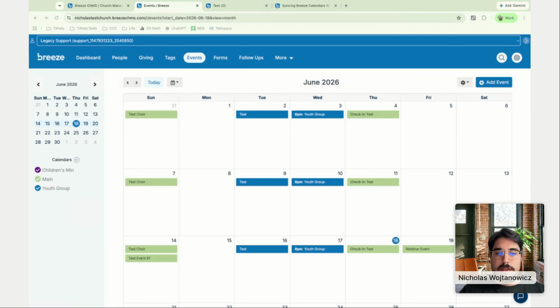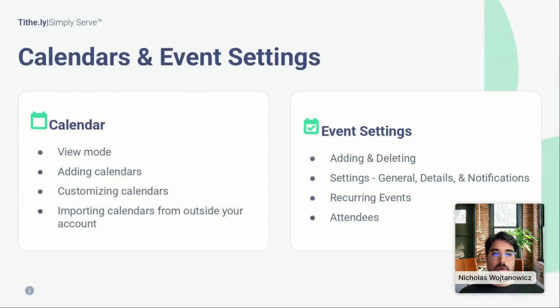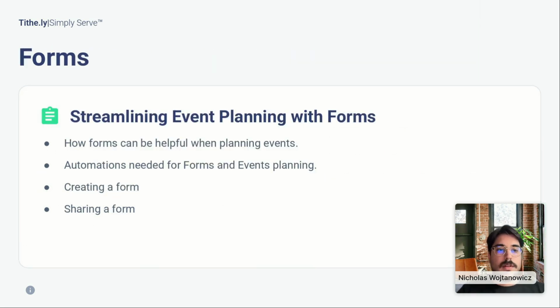I'm going to put all this together, but our next point here is we're going to go over forms. So that is our next slide. Streamlining event planning with forms. First, how can forms be helpful when planning events? Essentially, forms are things that you guys create, and when a form is filled out, we can group those form entries into tags. So when we have a tag created from a form entry, we can assign that tag for people to be eligible for check-in within one event.